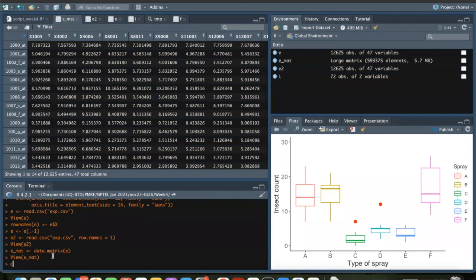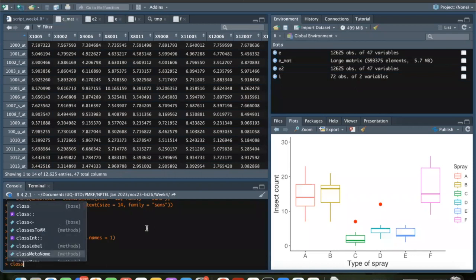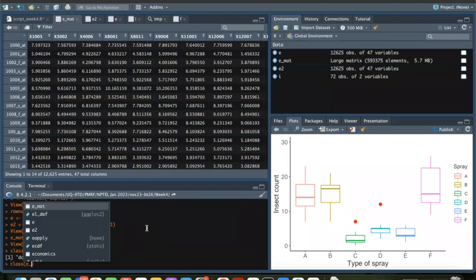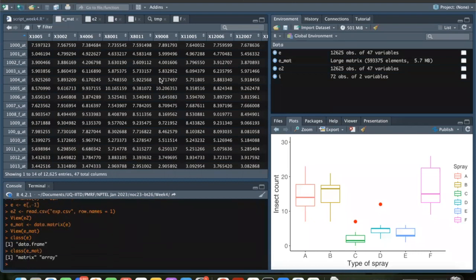Just to check whether it's a data frame or a matrix, we write E and we write E underscore mat. All right, no issues.